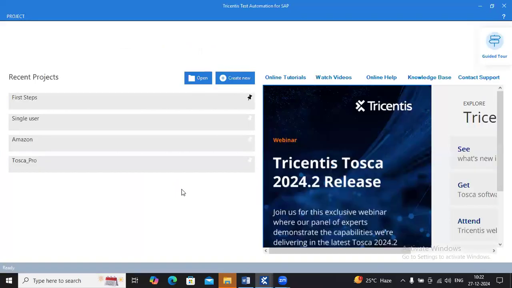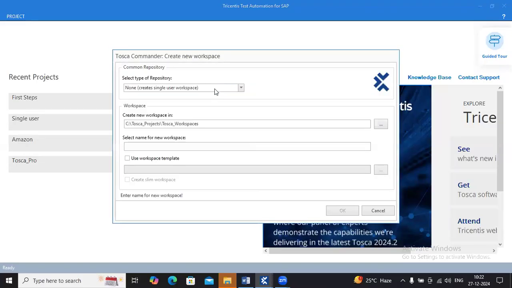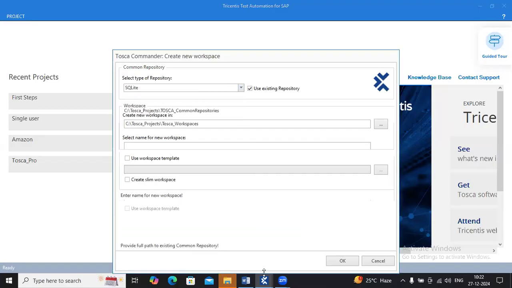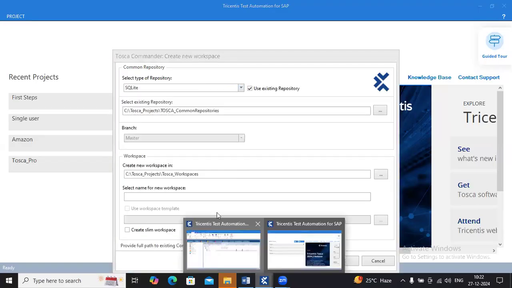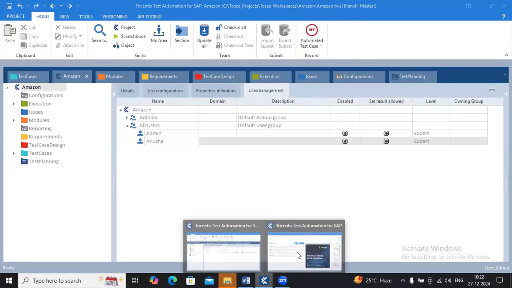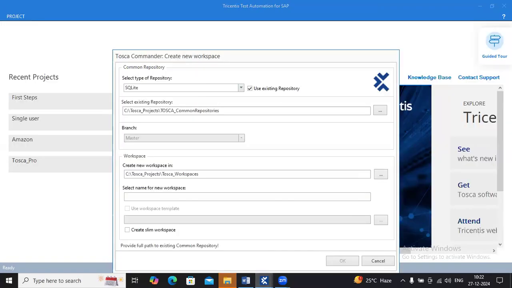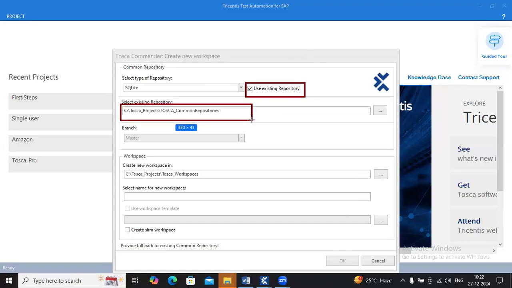So create a new team. Now select SQLite repository because this project was created with SQLite. Always enable this feature, because it's already created, right? Use existing repository and then enter the existing repository path.